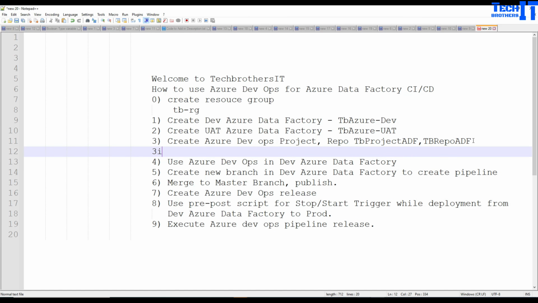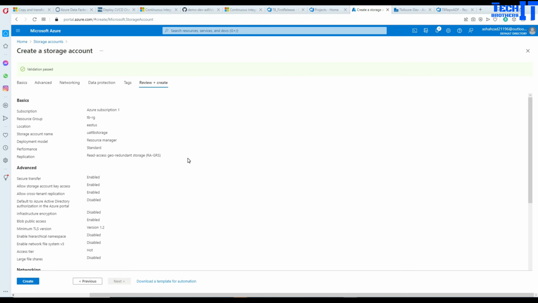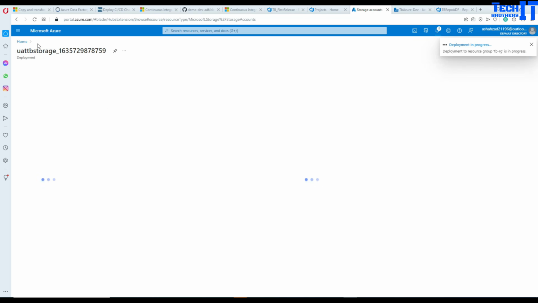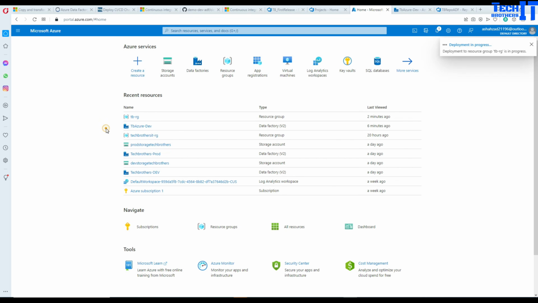I'm going to call it 3.1. Okay, we create storage for dev and UAT. So I'm just keeping a note so you can follow along if you want later on. Okay, so this storage is created, and in this storage we would like to create two containers. So I'm going to go ahead and create here, and now I will be going back to the home, and then I will go back to my resource group.